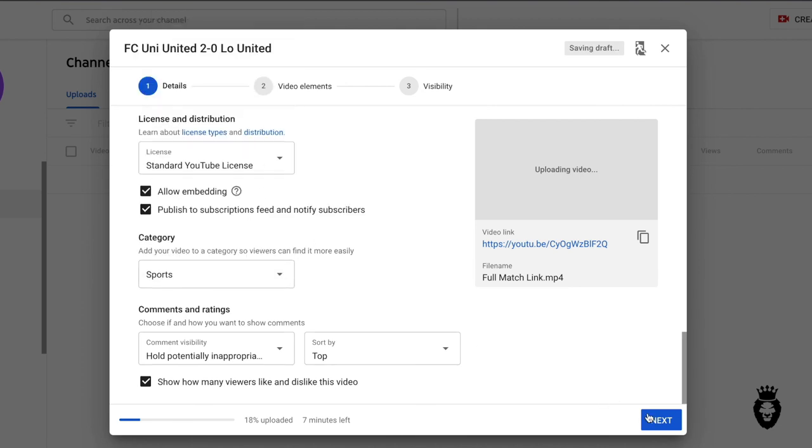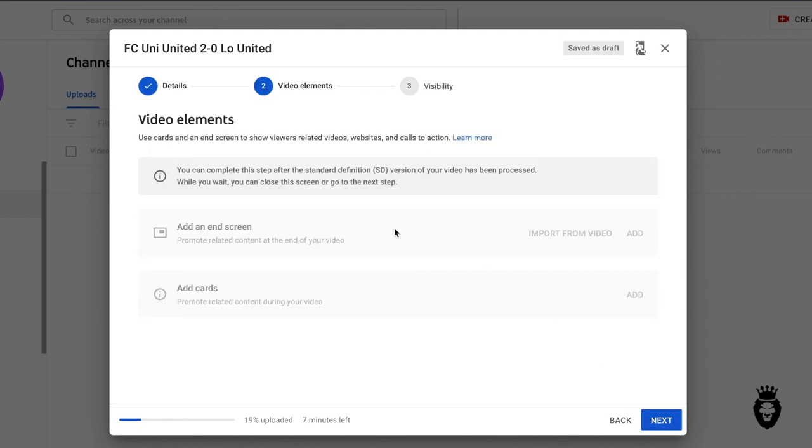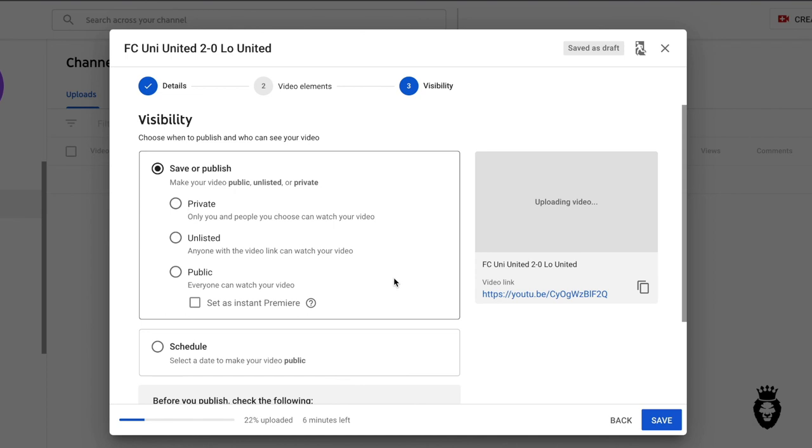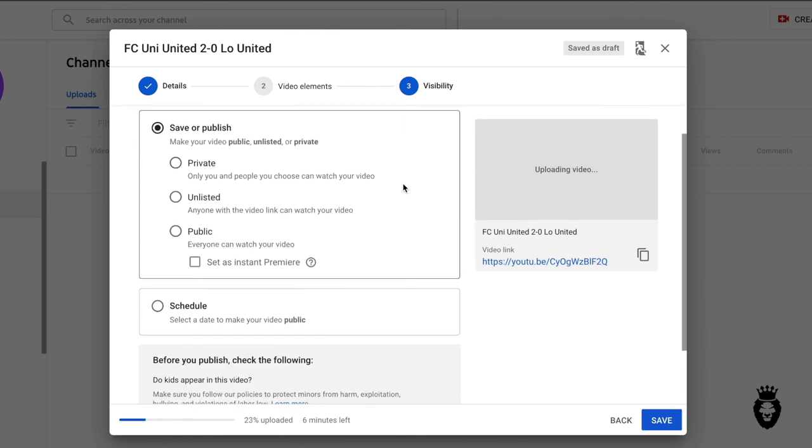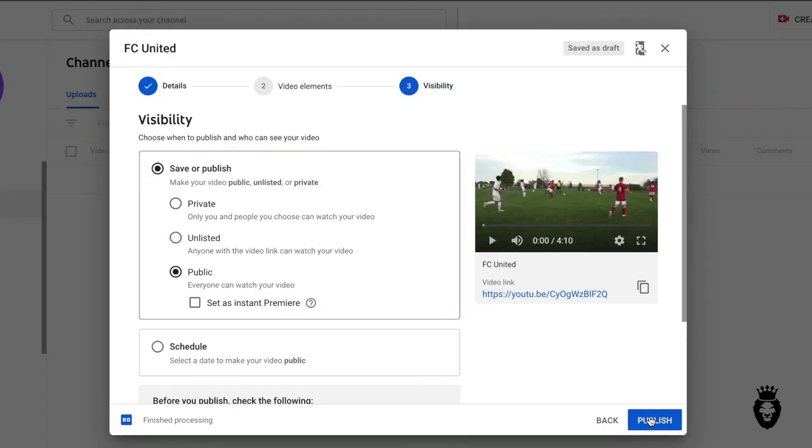And then click Next. Video elements. These are elements that will show up on your channel during your videos or towards the end of your video. Click Next. Privacy. This is the place where you choose privacy settings for your videos. Usually you choose to be public so everyone can see it, but you can choose other settings like unlisted so that only people with a link can see it, or private, only certain individuals. When your video is uploaded, you can click Publish. Finally, you have your first video on your YouTube channel.